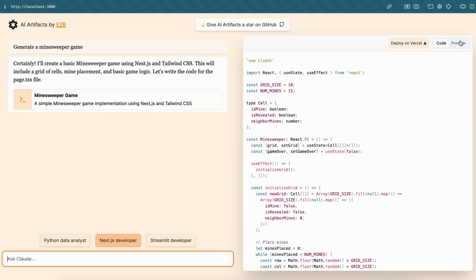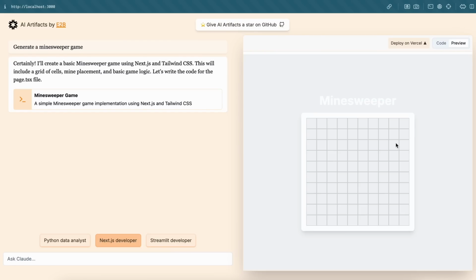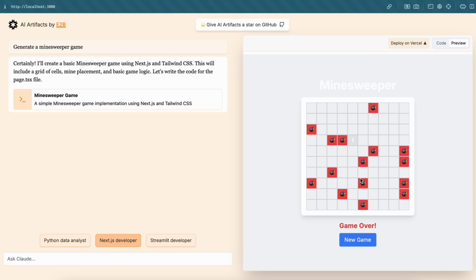So, it's done. The preview looks pretty good, and seems to work fine as well. I mean, it's pretty good, and did what was asked for. The code also looks pretty good, which is great. You also get the deploy option here as well.